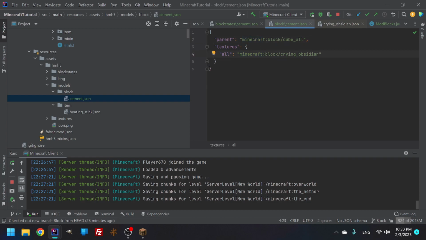No. The parent is basically the format for what is going on here. So this is basically saying Minecraft has a block format in which whatever texture is on there, it will put that texture on all sides. Now, when it comes to the textures, it's calling it all. So the texture that will be going on all sides is going to be using Minecraft's block crying obsidian texture on our cement block, because that is what this file is called, and that's not true. We want it to be ours, so we'll do HMH3 block, and then we want it to be cement.